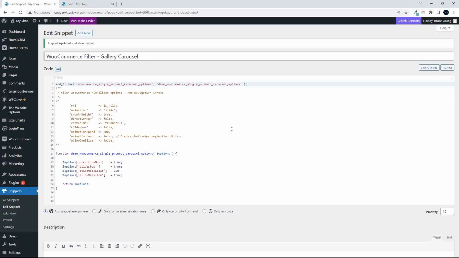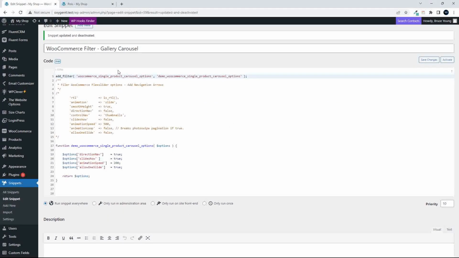Head over here to the filter that we're using, and we're going to use this WooCommerce single product carousel options filter. And in this filter, we have access to some of the settings in how the gallery is displayed. So we have right to left, animation, smooth height, direction, navigation, control nav, etc. So we have these controls available to us. And in mine, at the bottom here, I've just changed some of those settings.